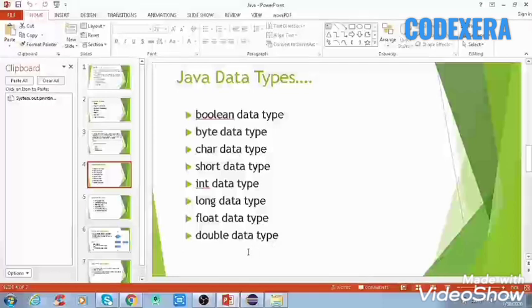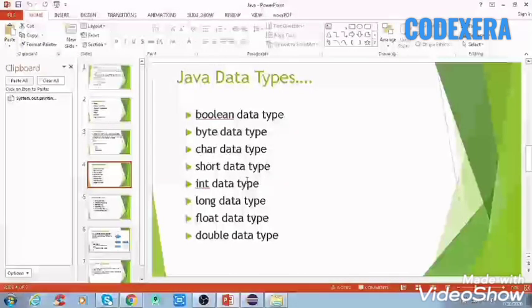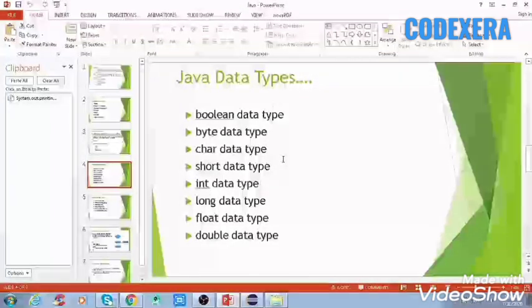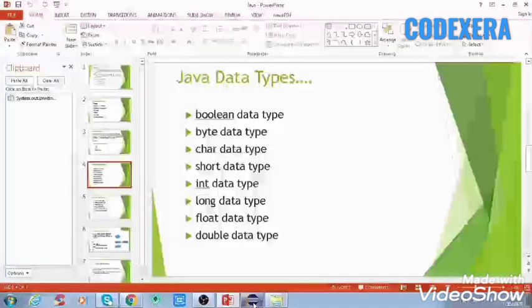Now we'll see what primitive data types are and how we can use them in the Java programming language. In Java, primitive data types are the building blocks of data manipulation. These are the most basic data types available in the Java language. Now we'll see all these data types in this tutorial with examples. So let's start with the boolean data type.